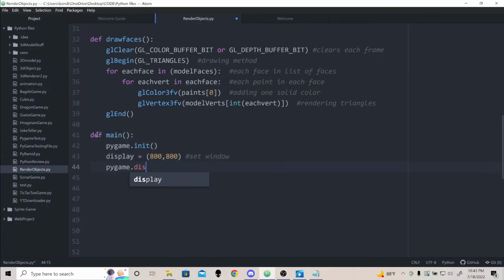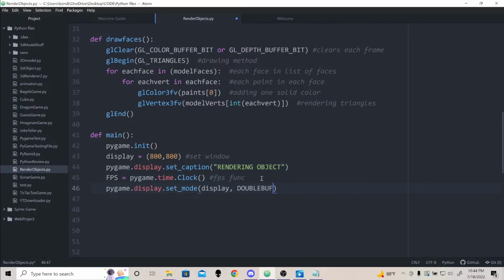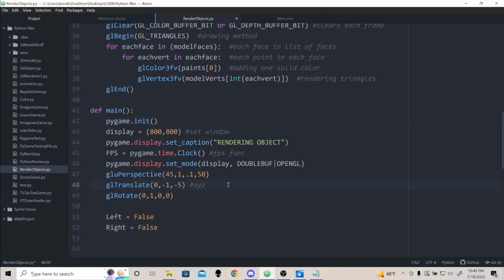Next, we're going to set up our main function. So we start out by initiating pygame, creating a window, and setting the FPS. Next, we're going to render our object onto the screen and create some Boolean values. This is important because you might have to tweak the GL translate and GL rotate values based on your model.